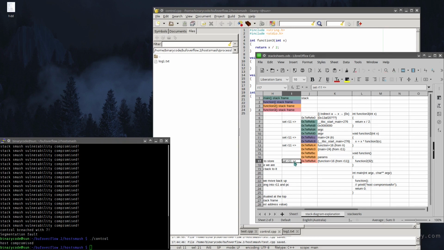Let's say R11 is not the stack pointer, okay? That's something else. We're not going to look at that. That's the previous return address, not even the prior one, the one before it. Let's not worry about that.